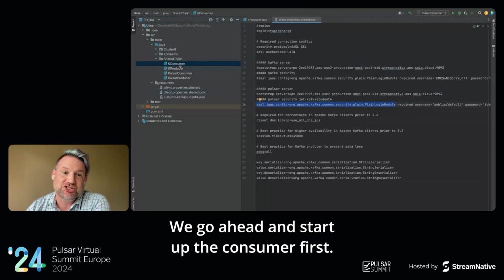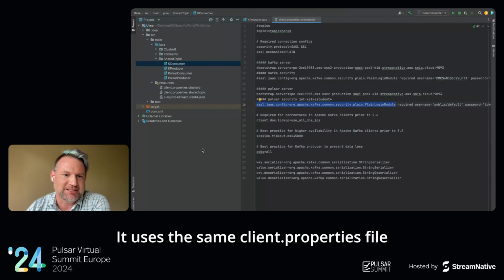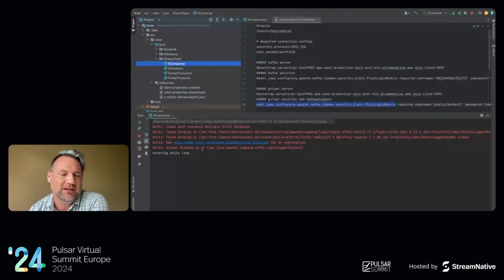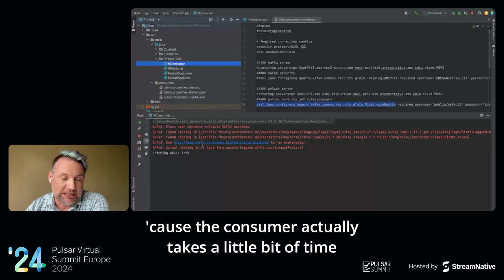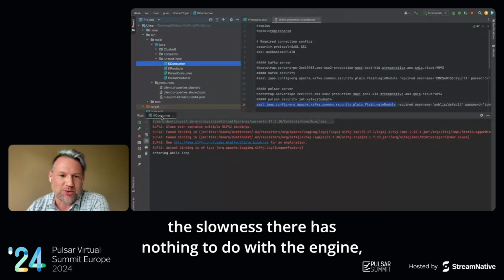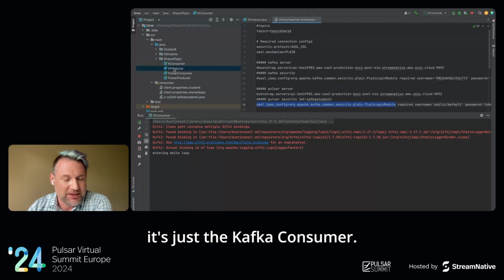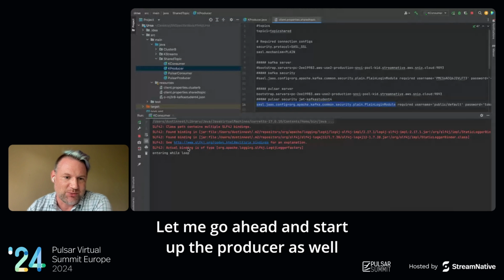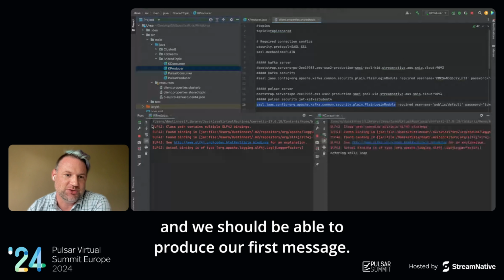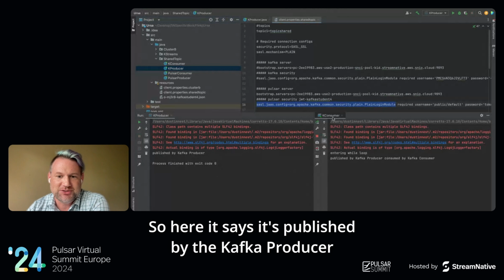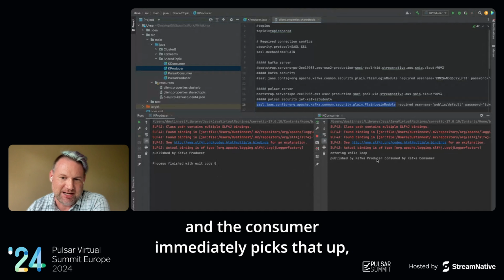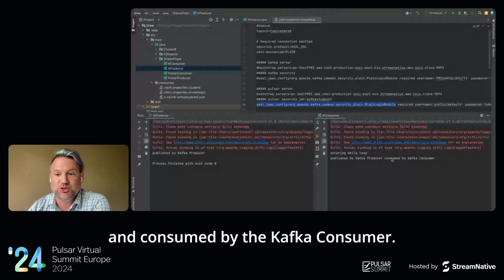We go ahead and start up the consumer first. It uses the same client.properties file, because the consumer actually takes a little bit of time to start up. The slowness there has nothing to do with the engine. It's just the Kafka consumer. Let me go ahead and start up the producer as well, and we should be able to produce our first message. So here it says it's published by the Kafka producer, and the consumer immediately picks that up, published by the Kafka producer and consumed by the Kafka consumer.